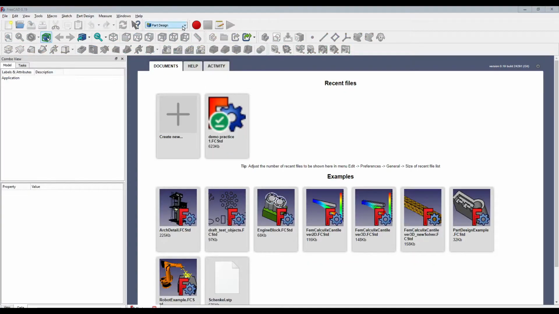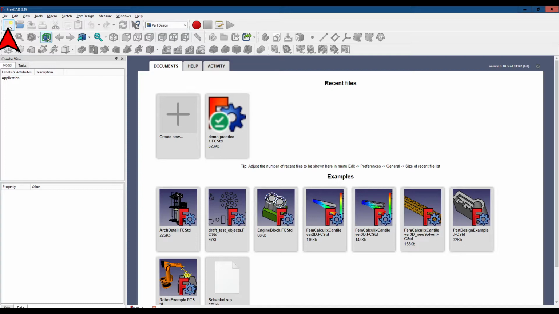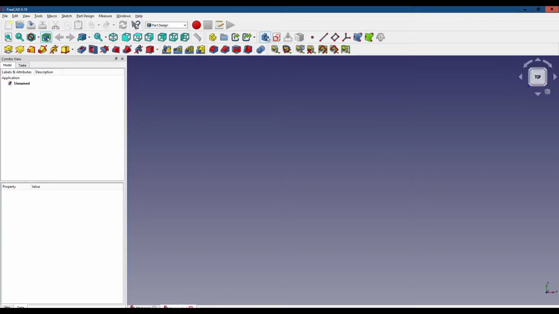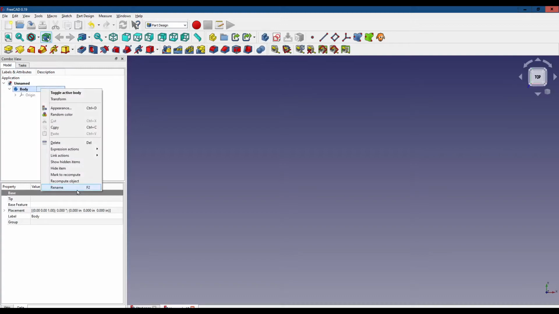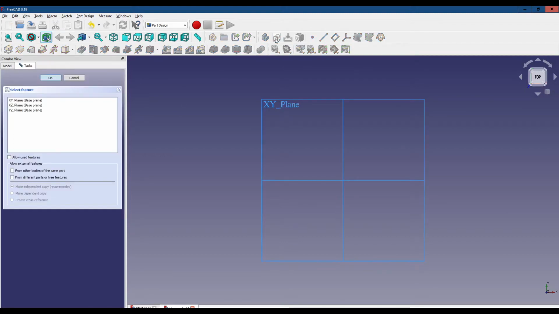To get started, let's select the Part Design Workbench right here. Then we'll create a new file and a new body, and we're going to rename that body Shaft Body. Now we're going to add a sketch. We're going to use the YZ plane.